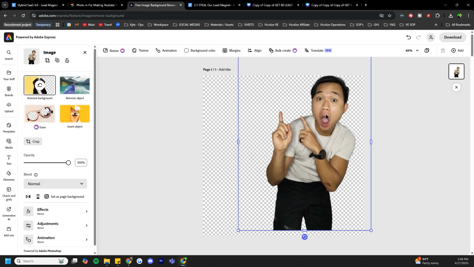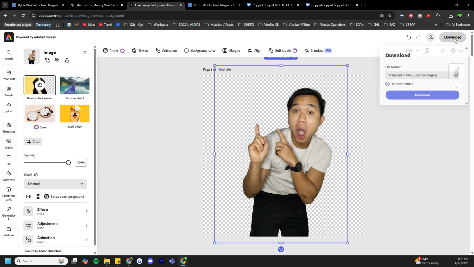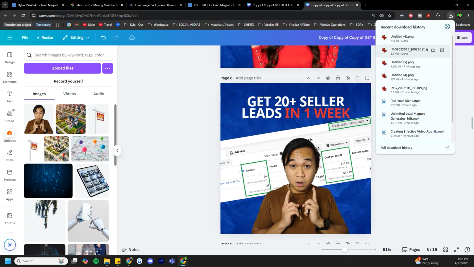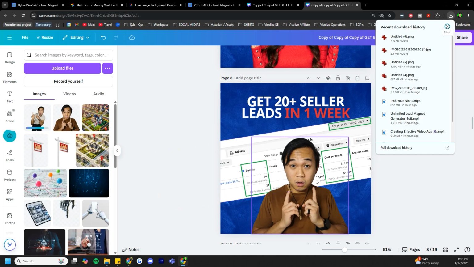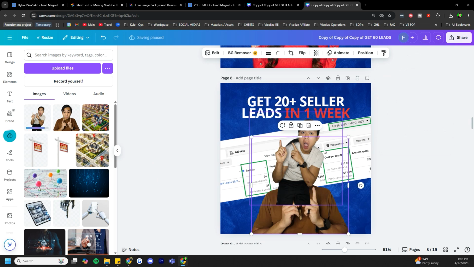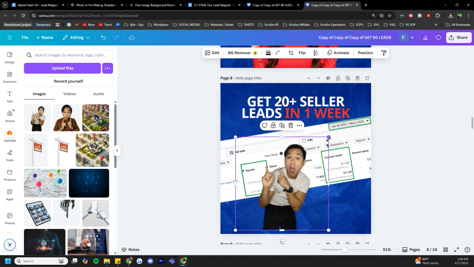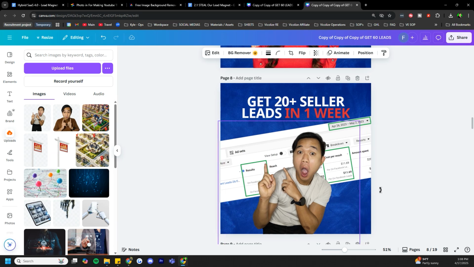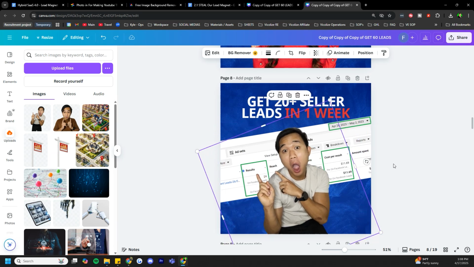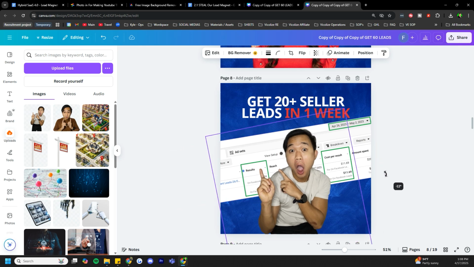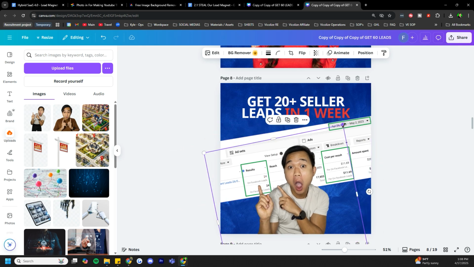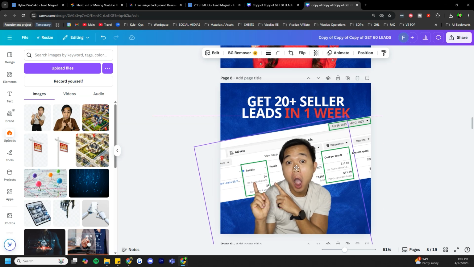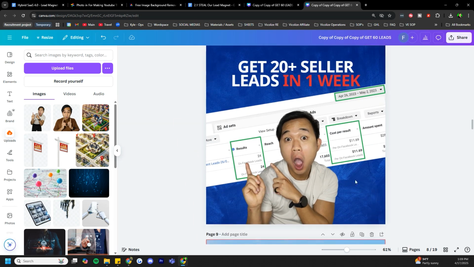And we can resize it as well, and then download. And we can go back to our design here and add the image in, and then replace this one. Okay, this already looks eye-catching. He's not pointing directly at it, so we can tilt it a little bit. And we can increase the size and lower it. Okay, now his hands are pointing directly at the image.